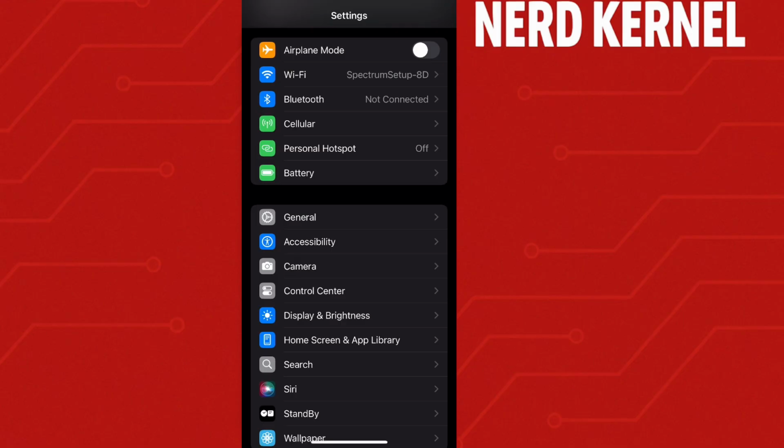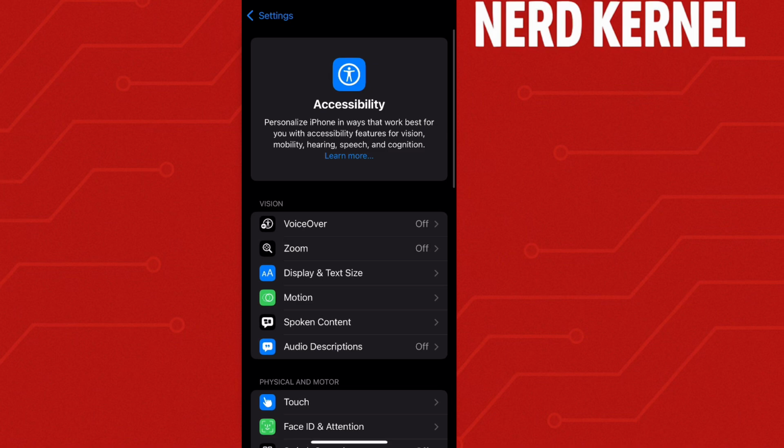Once you open settings, you should see a screen like this. You're going to want to go ahead and locate accessibility. We're going to want to access that. And here in accessibility, this is where Apple hides some of its most powerful features for us to use.